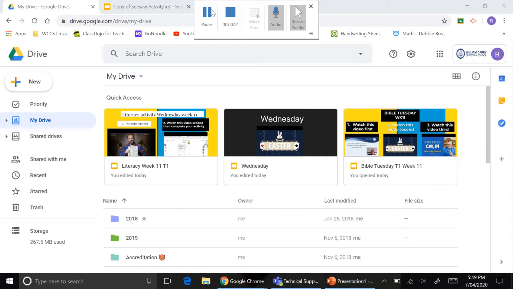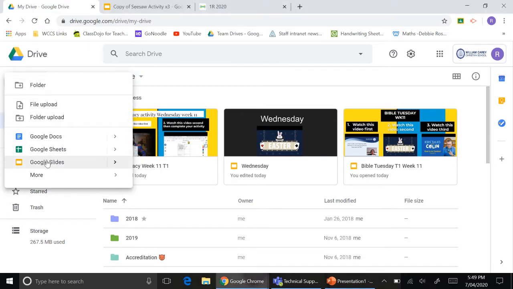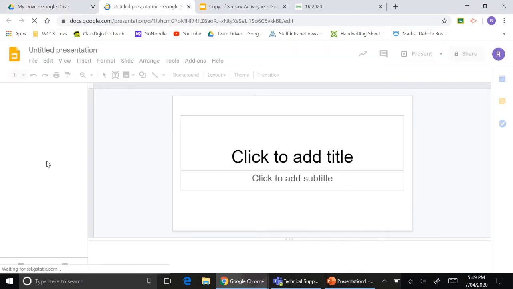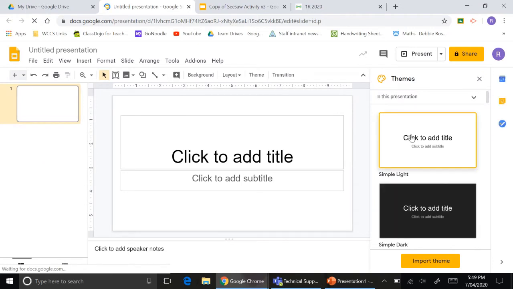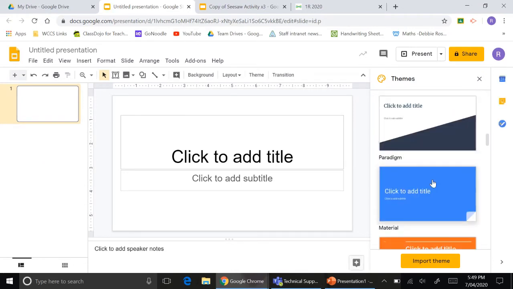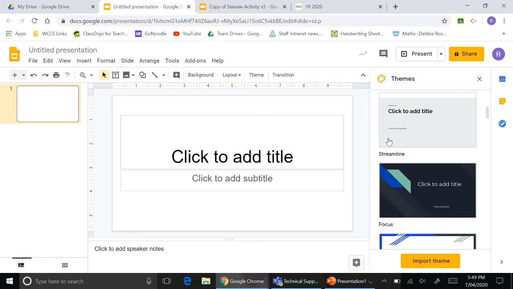Okay, so what I'm going to do is first go into my Google Drive and create a new Google slide. Once that comes up, I have different themes that I can choose from and make it look really pretty, whatever you want to make it look like.